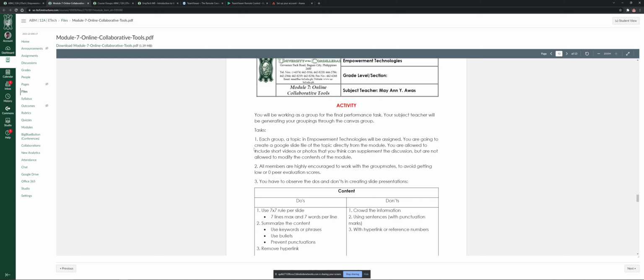Now, you are going to create a Google slide of the topic directly from the module. You are allowed to include short videos or photos that you think can supplement the discussion, but are not allowed to modify the contents of the module. Now, take note.